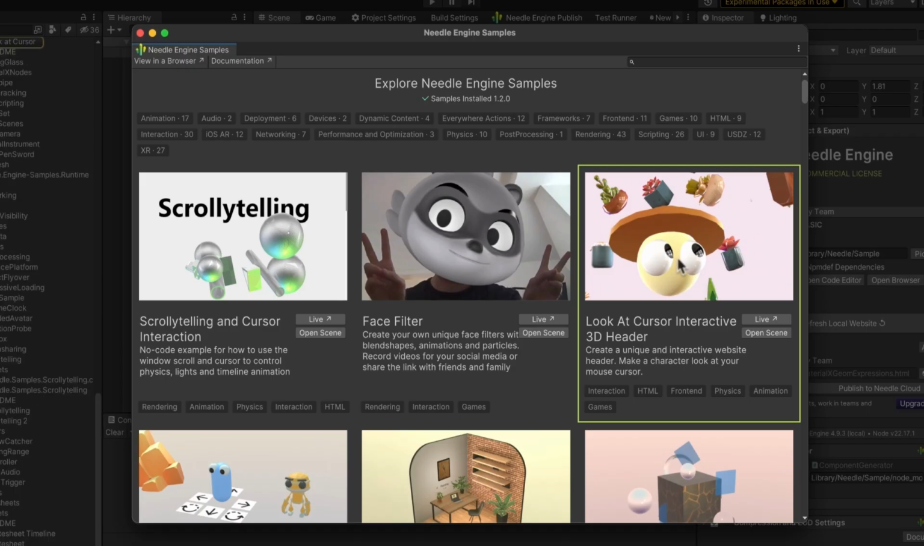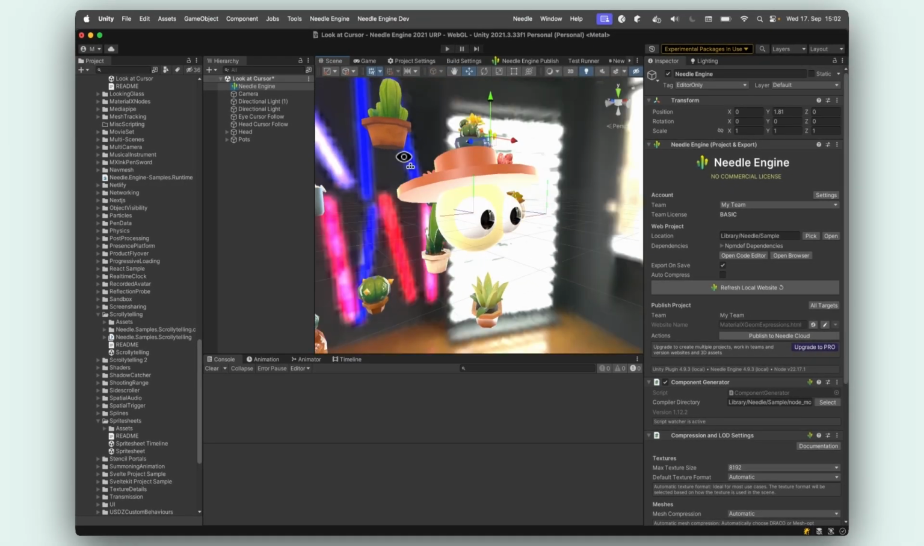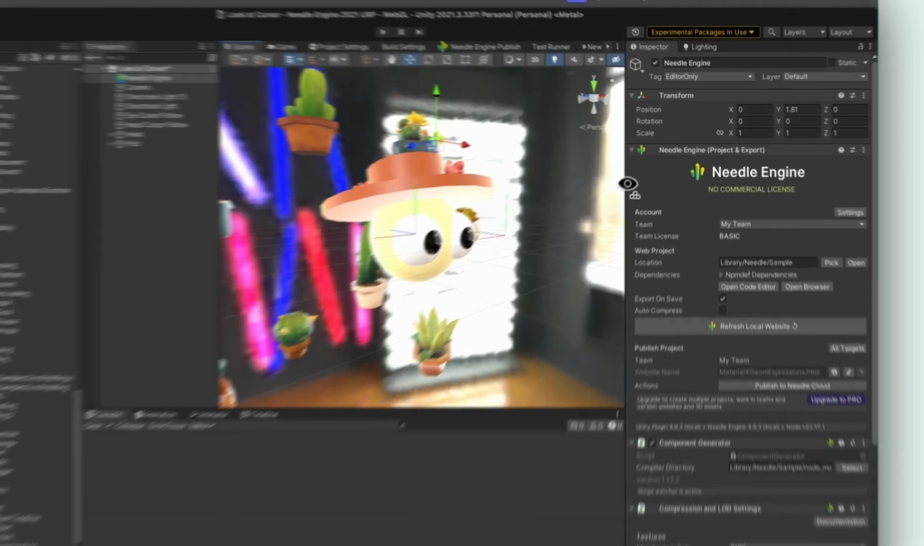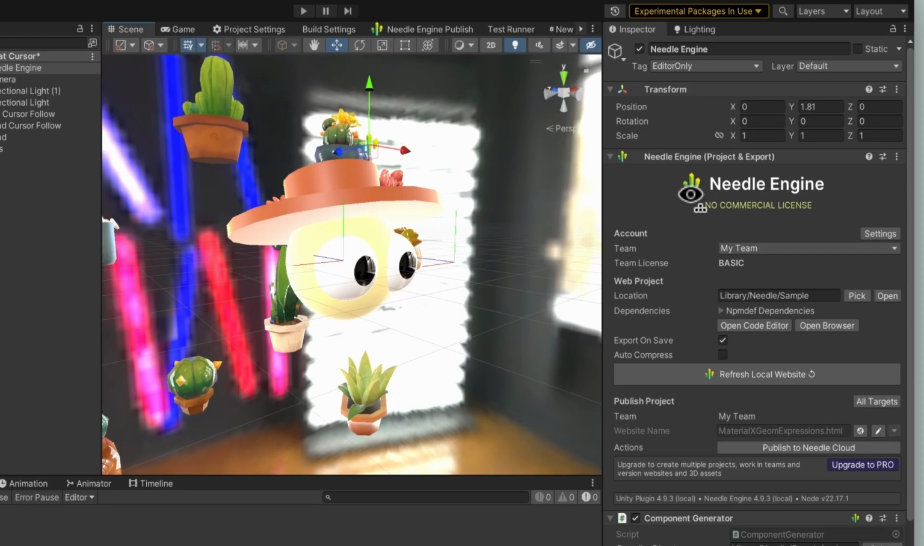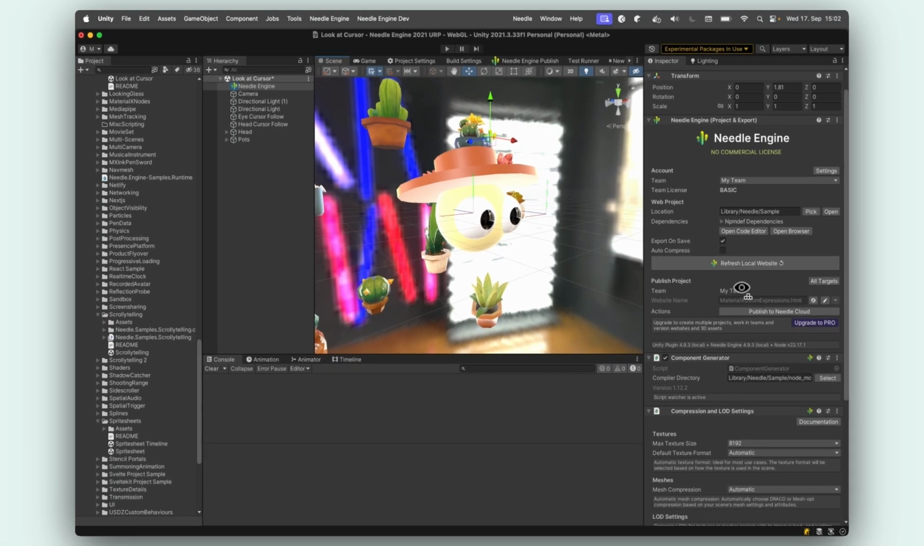To get started, you just double-click the little icon or click on Open or Install Package. We will then have this little scene here open. Every Needle Engine project consists of the Needle Engine component. It defines where our web project is put on disk, and you can use it to, for example, easily deploy the 3D scene to the browser. But let's not get ahead of ourselves.